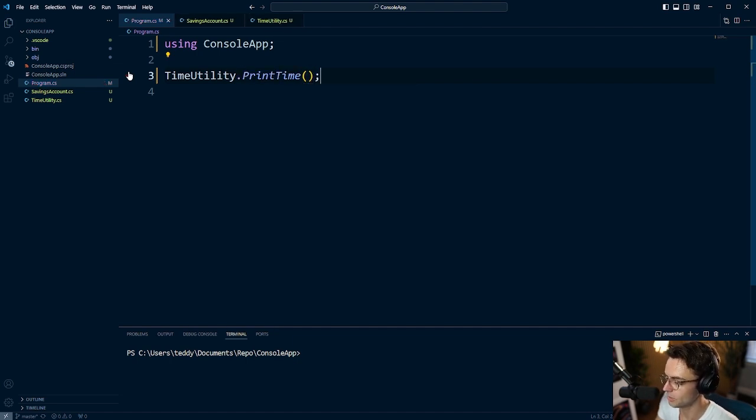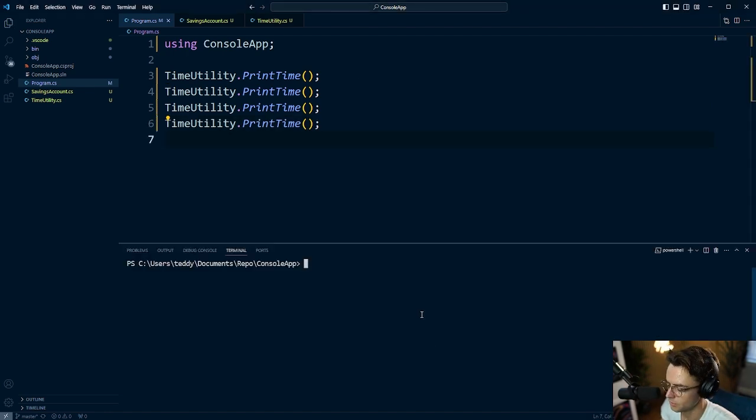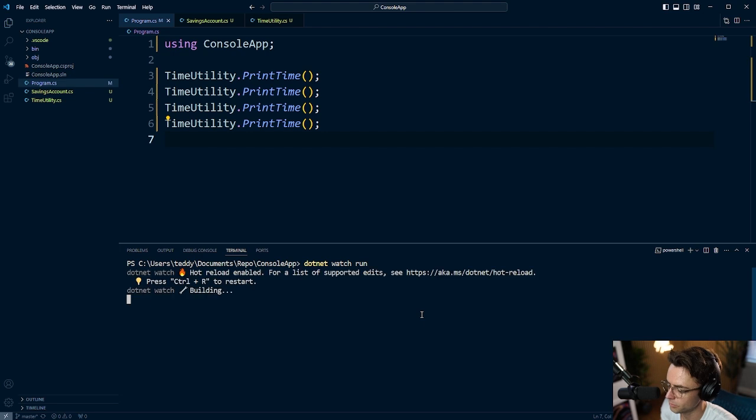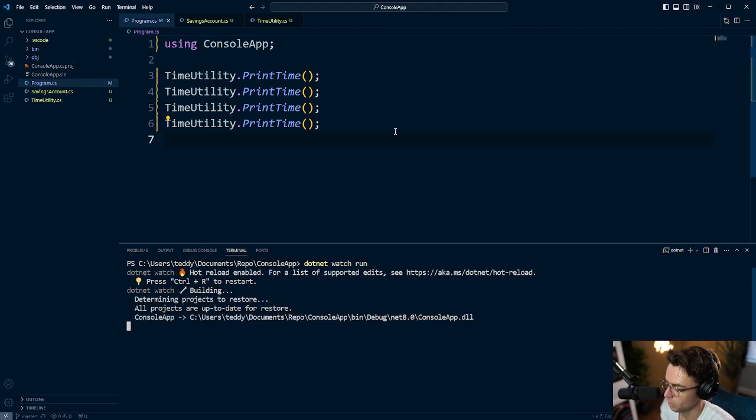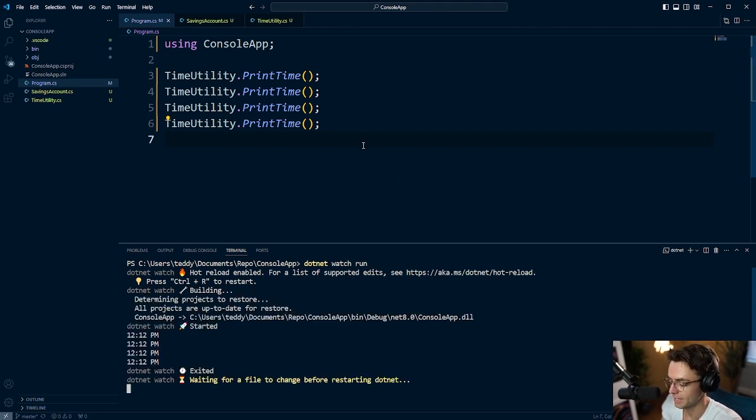And that is the whole entire beauty of these static classes and having them as utility methods: instead of having to new them up each time like we would have had to do with the SavingsAccount, we can quickly just tack on the PrintTime to the actual class name, and we can print the time all over the place like we want to, and we don't have to use the new keyword. And of course, let's go ahead down here and make sure that we're actually printing our time. So I'm going to say dotnet watch run, and when we run it, let's see what happens. And we get all of our beautiful times displayed, and it's 12:12.